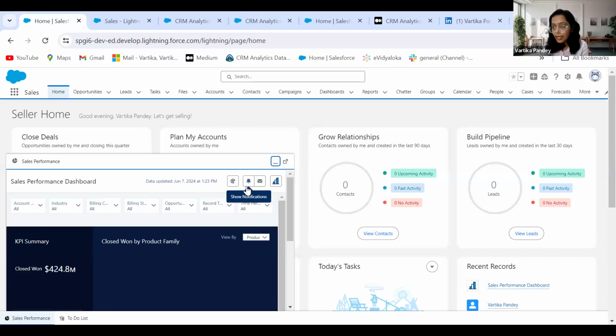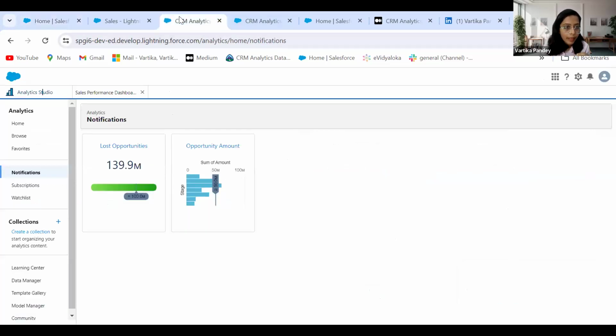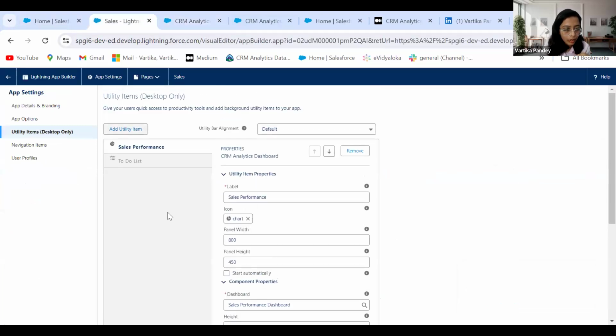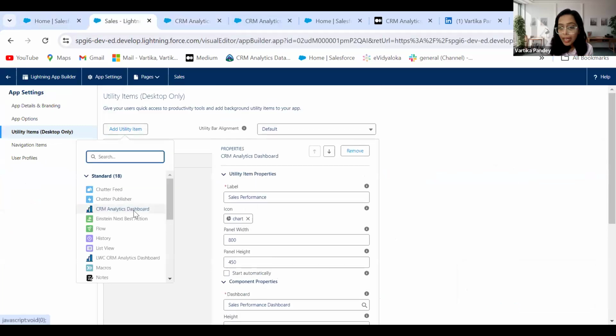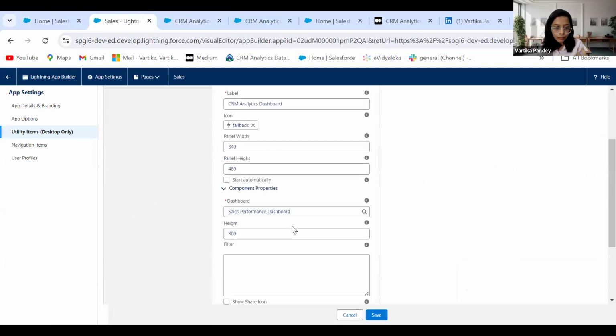Okay, so if you can see now, the Slack button is gone. The share button is also gone because we just deselected that. Now let me just go back here and show you. Here you have an option to choose a CRM Analytics dashboard, right? So I forgot to tell you that this is where we start from. We choose a CRM Analytics dashboard, and then we decide which dashboard we want to see.